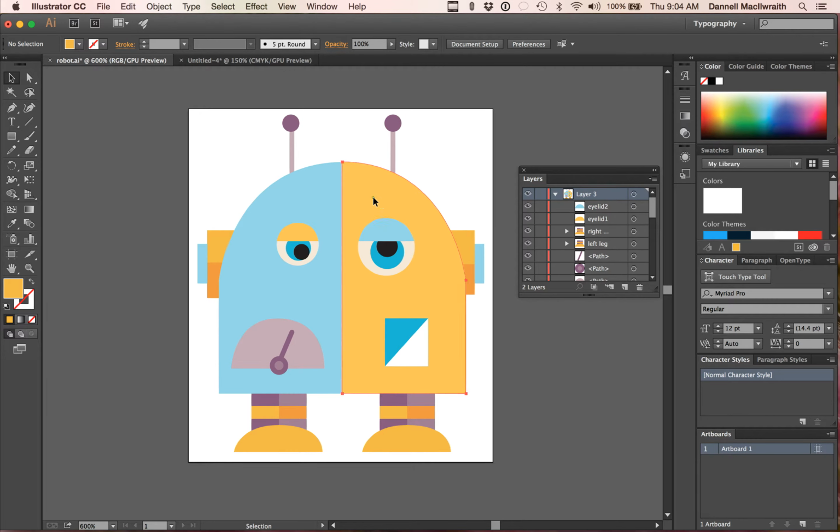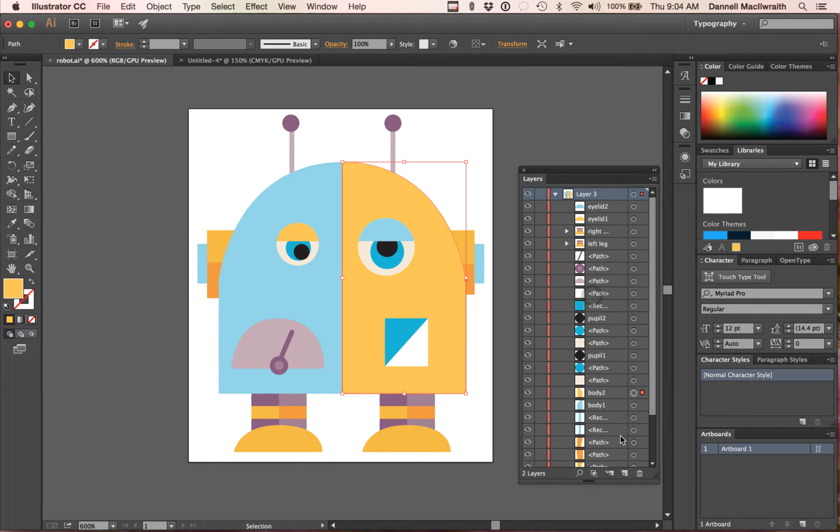So, for instance, I can click on this path, the right side of him, and I'm going to label that in my layers palette. Open up your layers, and I called that body 2. So I'm labeling each path, so when we bring that over into the SVG, into the HTML, it has a name. It's not just rectangle, circle, path. This I'm going to name body 2.